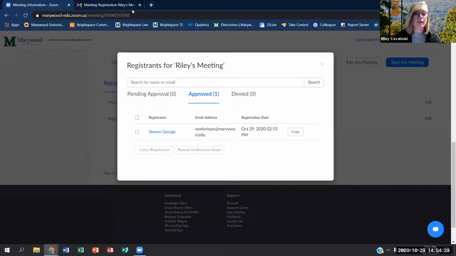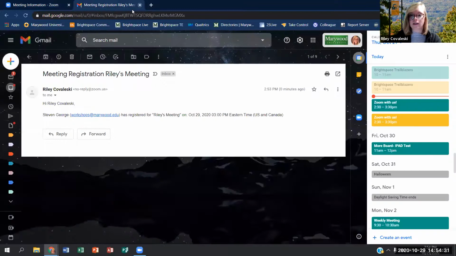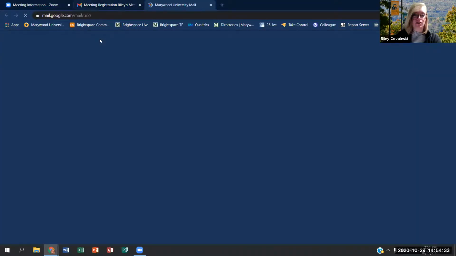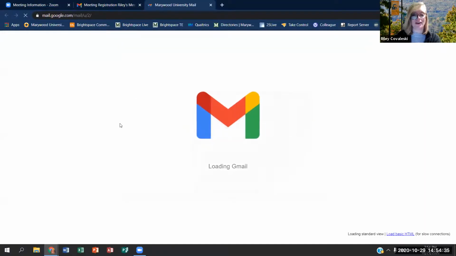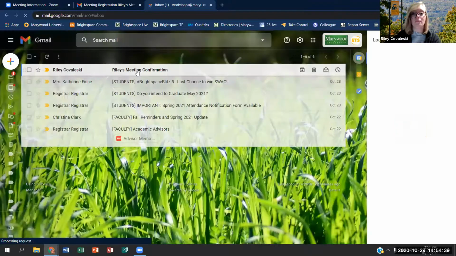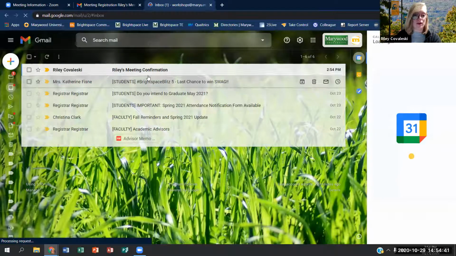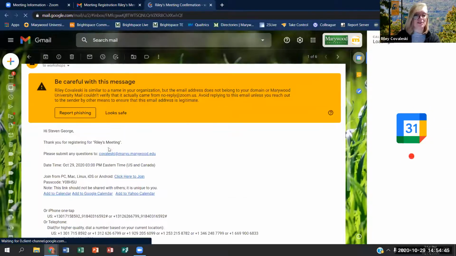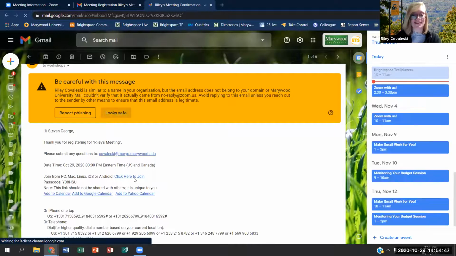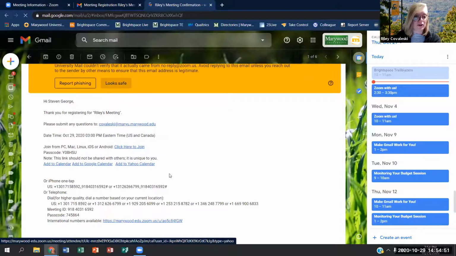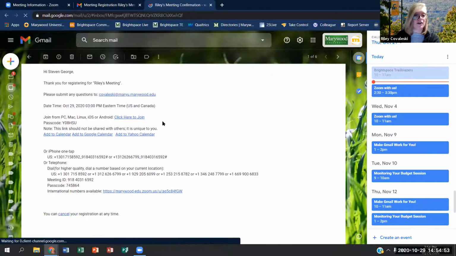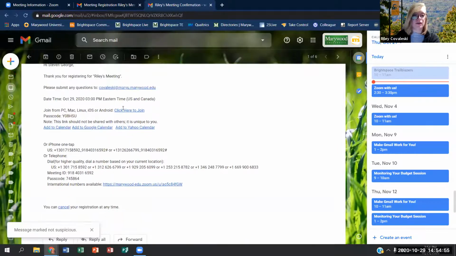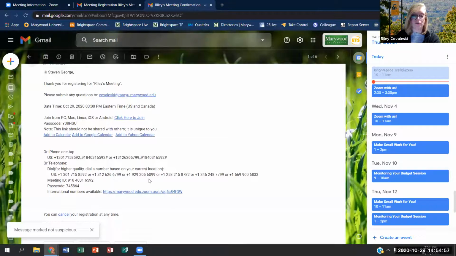So I actually think, because I put in an email that I can check, I should have gotten an email to this workshops account because I set that up as Stephen George's email. And when they get approved for the meeting, they'll get this confirmation message that apparently Google deems as unsafe, and it'll give them all of the meeting information. So it'll have a link to add to the calendar, it'll have click here to join for the meeting, and of course the phone numbers.